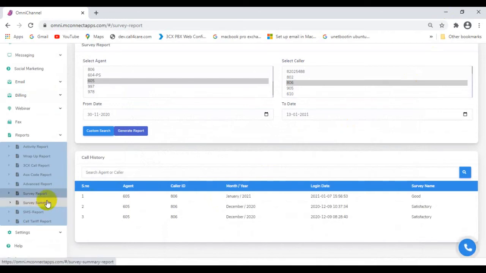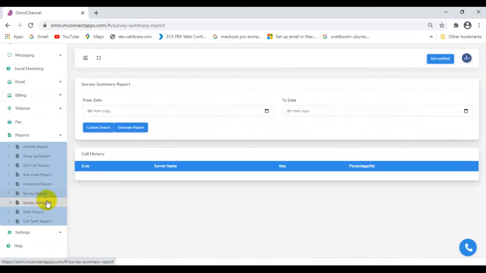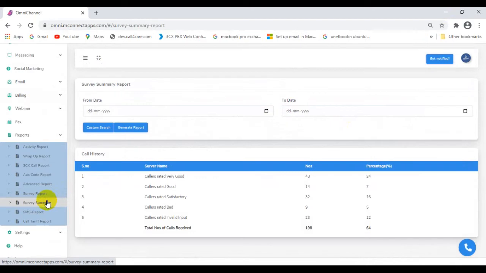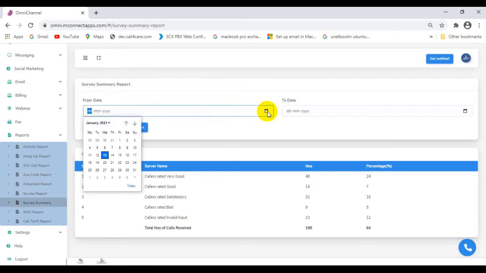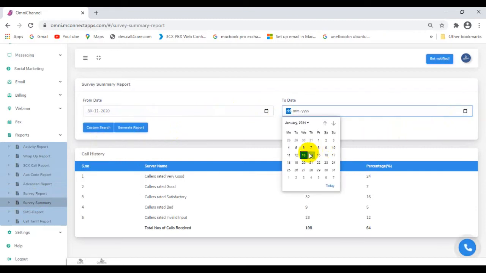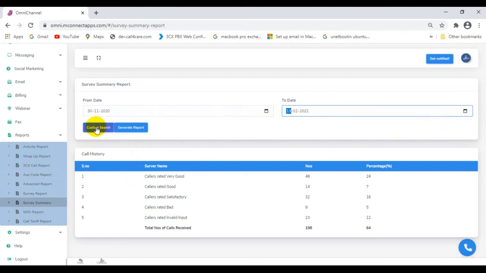Next, I will show you survey summary report. Survey summary report also is a report about the agent's performance, and the rating is given by the customer, but you will get a sort of summary with the percentage of the ratings given. I will go to explain now. See, you can just select a date range for that agent, and then you can make a custom search.